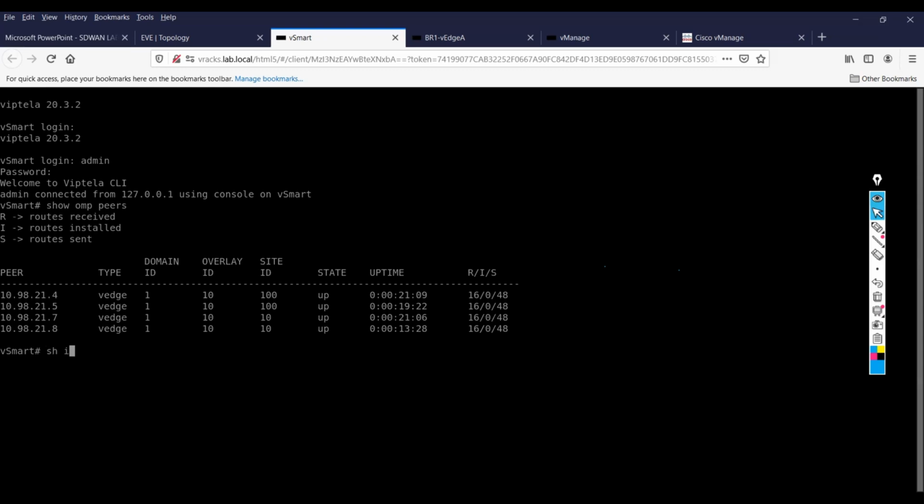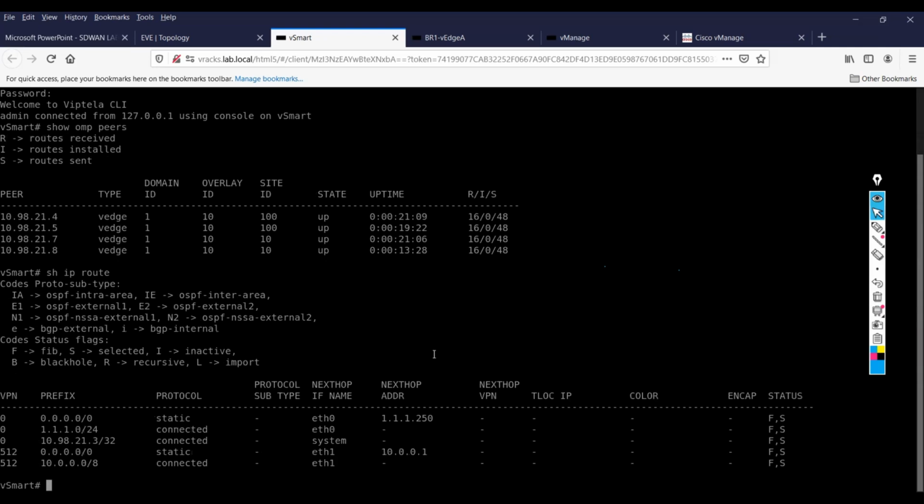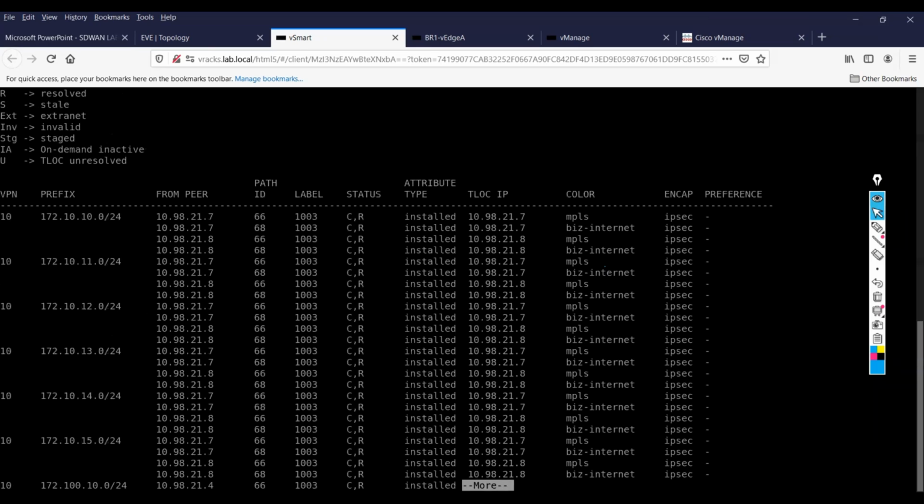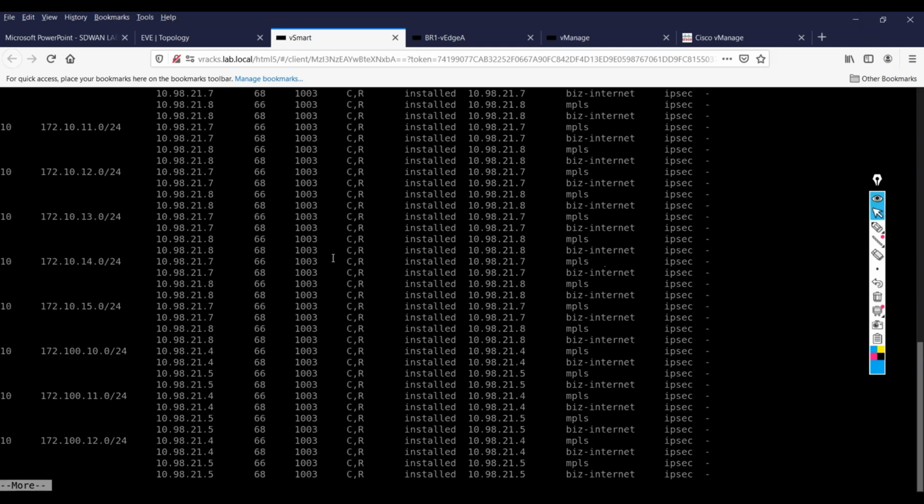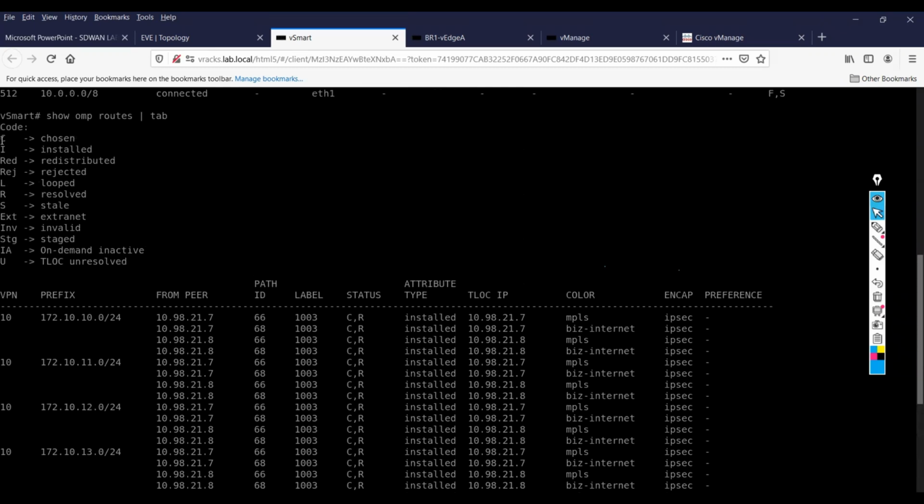So if I do show IP route, I don't have that route installed. But if I do show OMP routes, I may have those routes. You can see, right? I do have all those routes, but those routes are in the OMP table, but not installed. So if you see C R, C is chosen, R is resolved, which means that the next hop is good, but I is missing here in this status, which means that these routes are not actually installed, right?